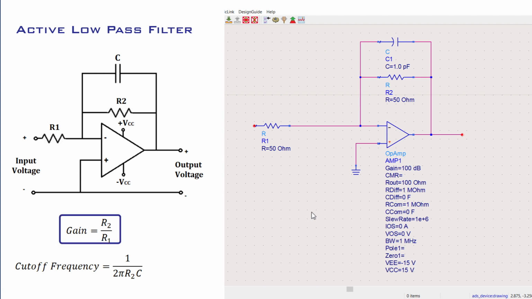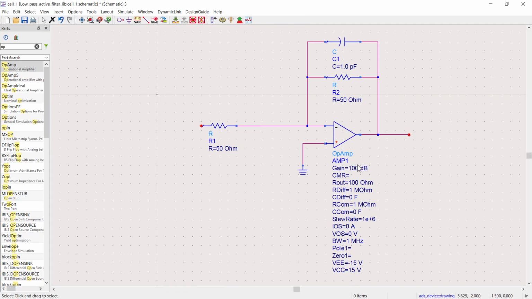The gain can be adjusted by the ratio of R2 over R1. In this case, we want the gain to be 10. So, keep R1 at 1 kilo ohm and R2 at 10 kilo ohm. Set the R1 to 1 kilo ohm and R2 to 10 kilo ohm.